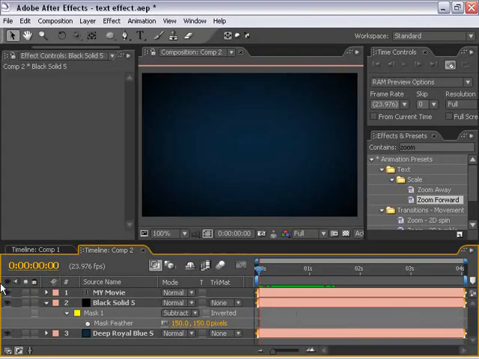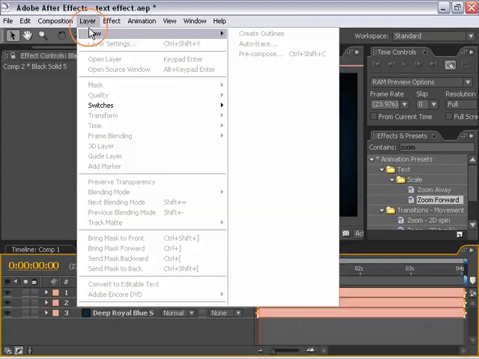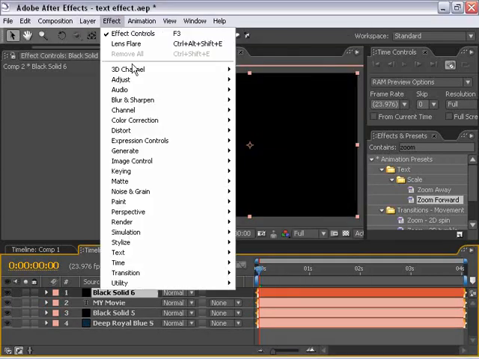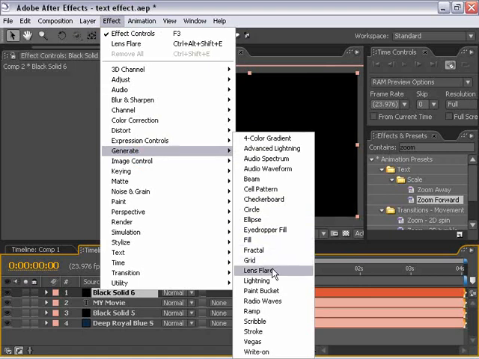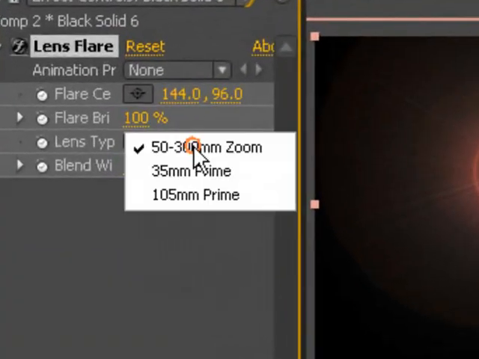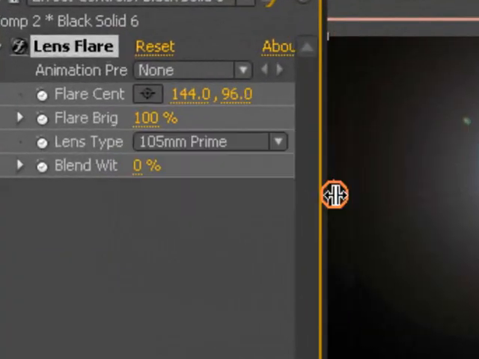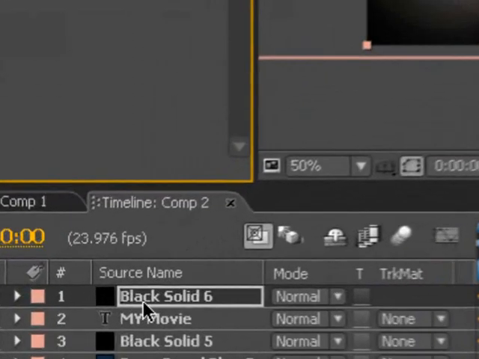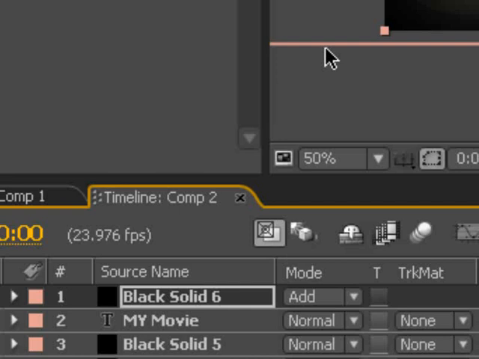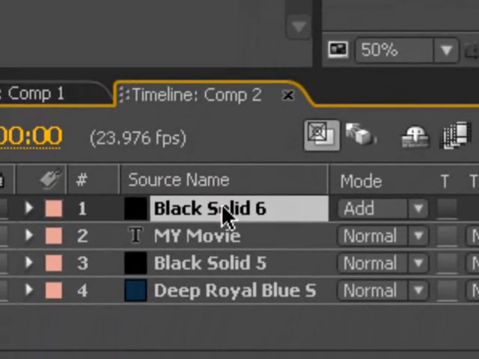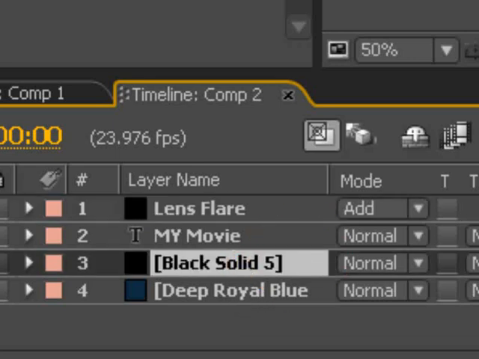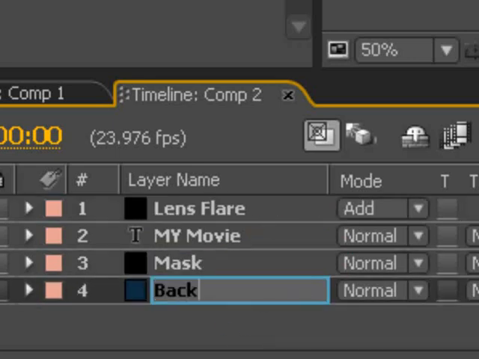so that it is just a vignette around the edges. Also, I'm going to make a new solid for the lens flare, a black solid, and I'm going to go Effect, Generate, Lens Flare. I'm going to change it to the 105mm prime lens flare. Zoom out here, and I'm going to change the mode on the lens flare layer to Add. And let's hit Enter or Return on the keyboard and type lens flare to keep track of these things. I'll call this mask and background.